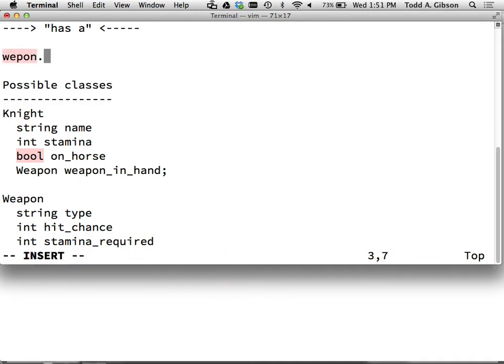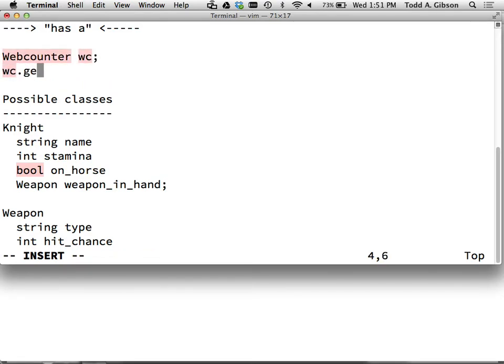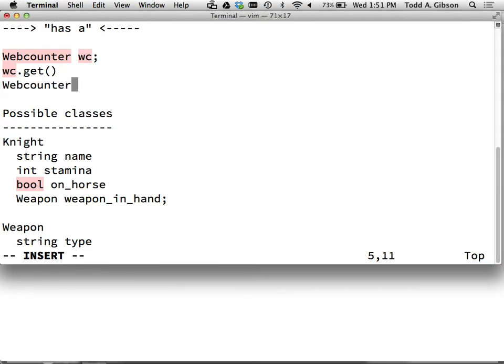Weapon.get. Not Weapon.get. Weapon is the name of a type. It's not the name of a variable. Lance.get. Not Lance. Lance is the type of the weapon. I need a variable, right? Remember you did this. Web counter WC, and then you said WC.get. You did not say WebCounter.get. What's the name of the variable? It's not L. I'll give you a hint. I typed it in under 120 seconds ago.